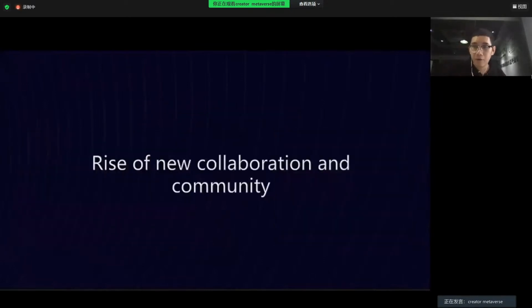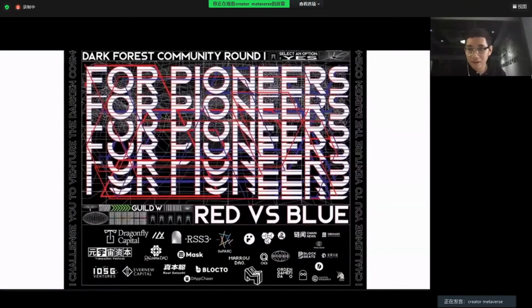programmability are really important in this story? Because we see the rise of new collaborations and communities, which are DAOs nowadays. They are really important. We see the Dark Forest community around. Actually, today, in the Dark Forest community, there's a DAO called Narrow DAO, which is a sub-DAO of Rihanna's.